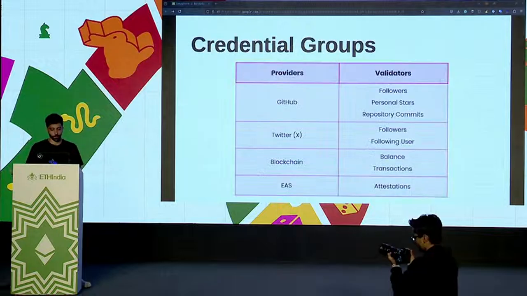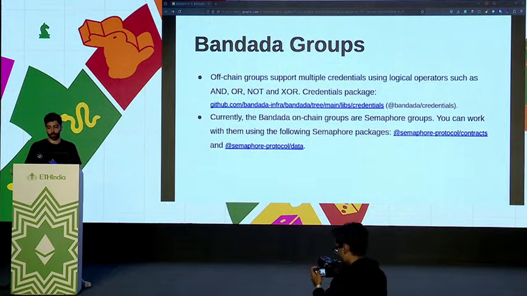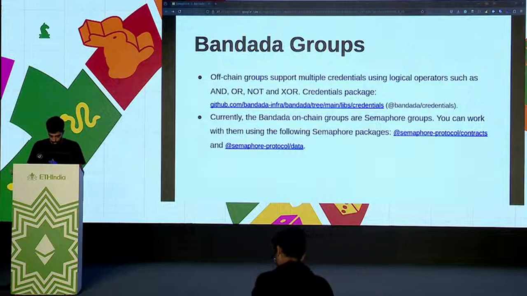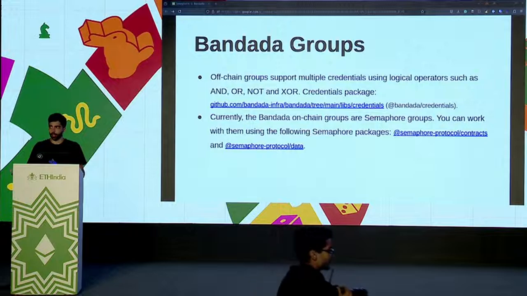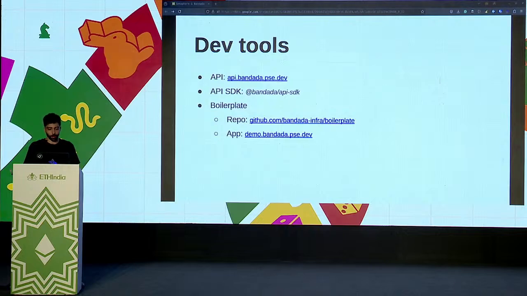Groups can be repository attestations. You could have a group for people who have at least 10 transactions on the mainnet. You can use many different credentials together. There is one package you can use to build your own credentials, which is Bandada credentials. It's a JavaScript package. There is a dashboard to interact with Semaphore, and a demo app for Bandada and Semaphore. It includes Semaphore, of course.